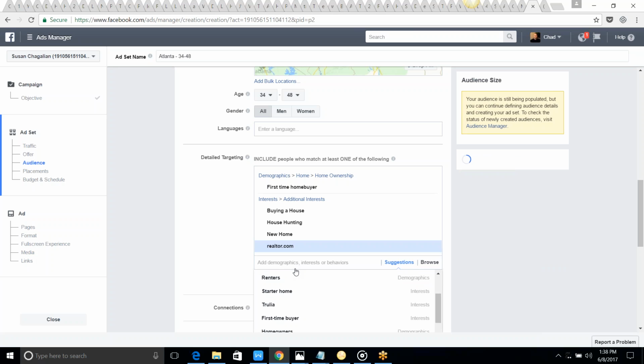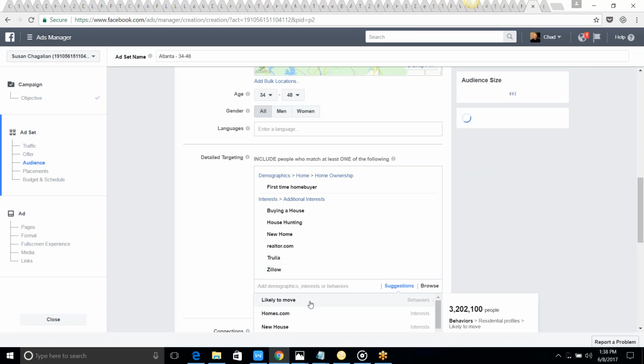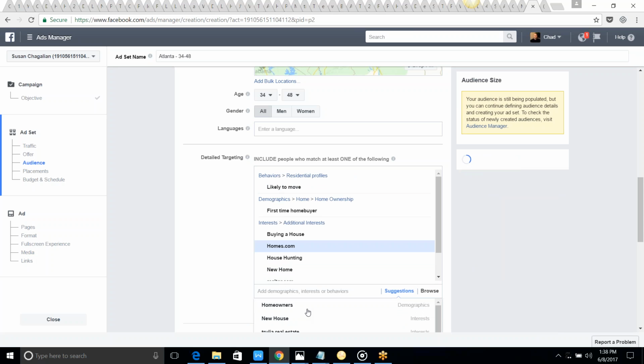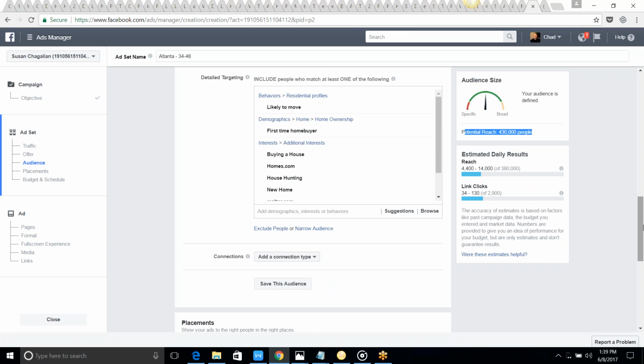So I'm going to add things like realtor.com, interest, Trulia, homes.com, et cetera, et cetera. So you can see I'm just throwing them all in. And I can see them stacking up here, and I can always check right over here on the far right. I have 430,000 people targeted. That's my potential reach. Okay. Generally speaking, even if you're in a small town, you can still get your numbers up pretty well.